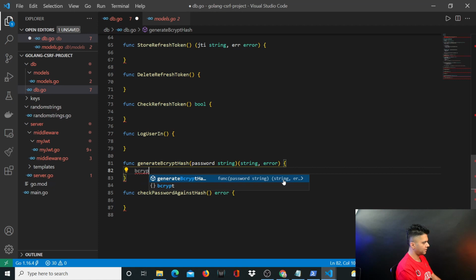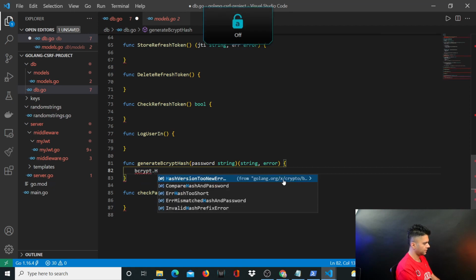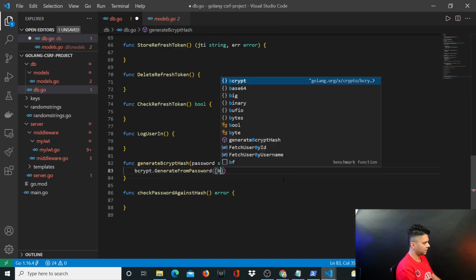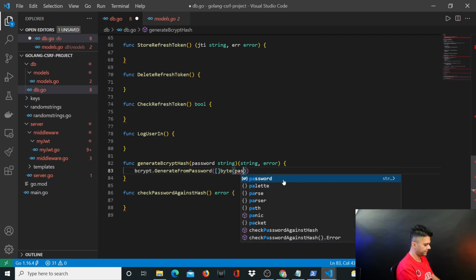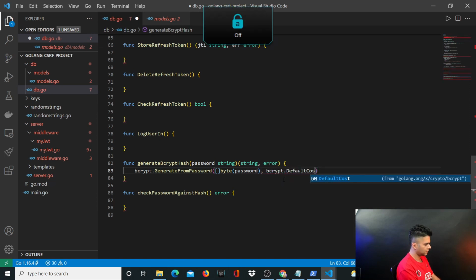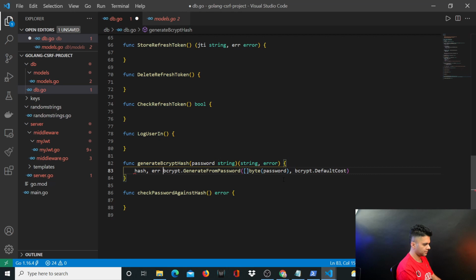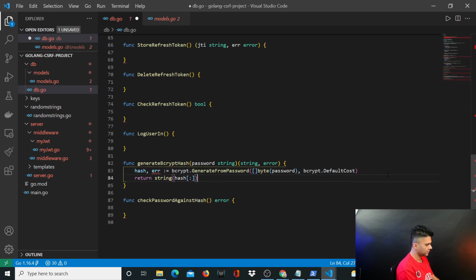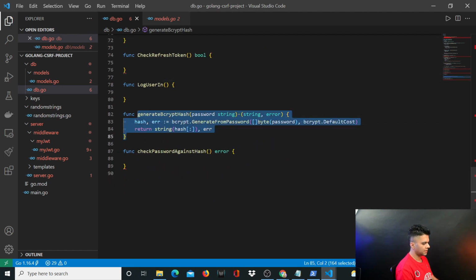It uses the bcrypt library to create the hash. So the function that we get is GenerateFromPassword. What does it generate? Byte, comma, bcrypt.DefaultCost, and you'll get hash, comma, error. And you'll return a string with the hash, or you'll return an error. So this is what this function does.